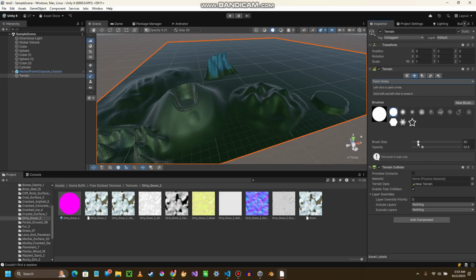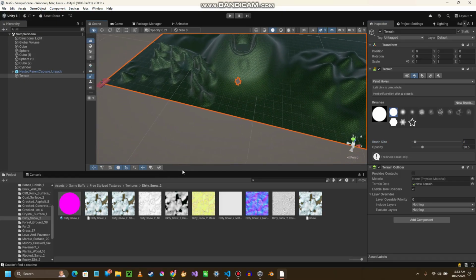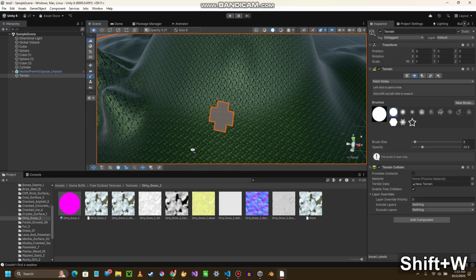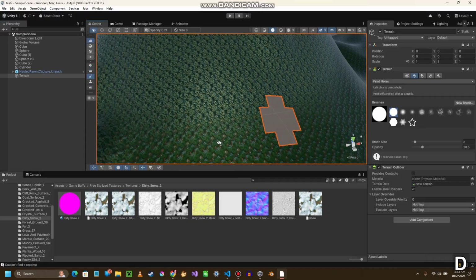The next option in this drop-down is paint holes. I'm going to make a smaller brush. I'm going to paint a hole right here on the side of this mountain. Boom, and there you go. I'm going to just get closer so we can see what it just did. It made a hole in the terrain. It's literally part of the ground is not there.